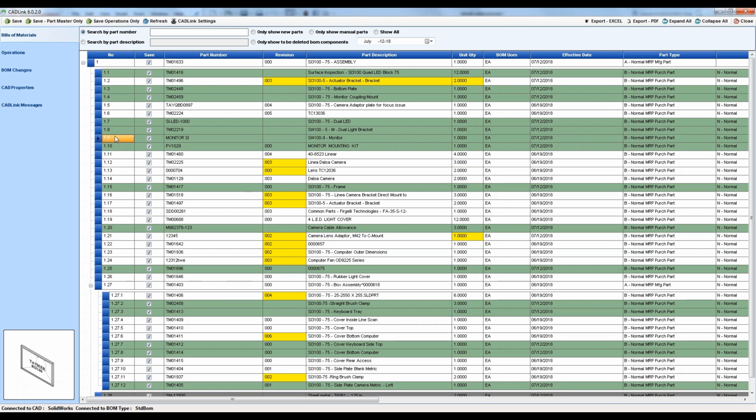A green row indicates a new part. This part does not exist within the Max part master, but is currently present in the model. When saved, CADLink will push the data present into the Max bill of materials and Max part master. And this data can either be CAD custom or configuration specific properties.